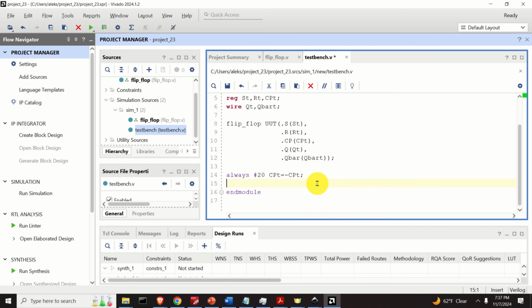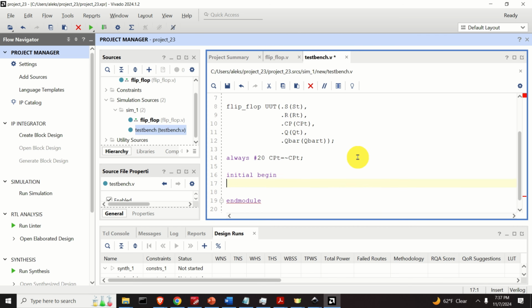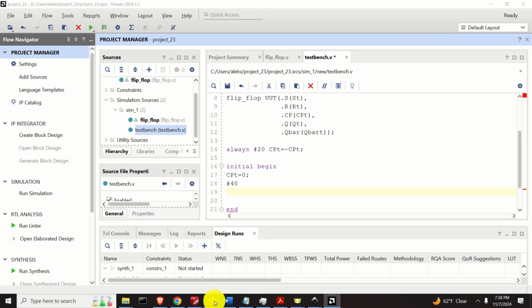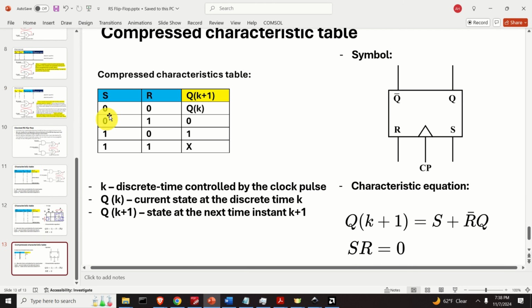So let's initialize and start our simulation. To do that, we need to type initial and then begin. And let's end. Don't forget to end here. This is very important. So initially, we need to set the clock. We are setting the clock value to be 0. Then I'm going to introduce a delay of 40 units or 40 nanoseconds, and then I'm going to sweep through this table over here to test different cases.